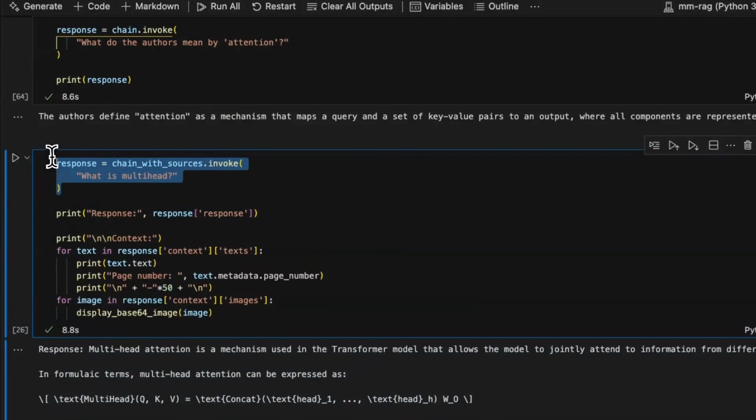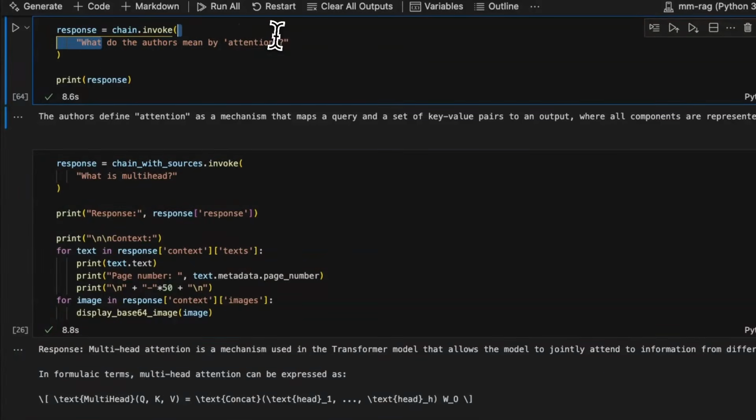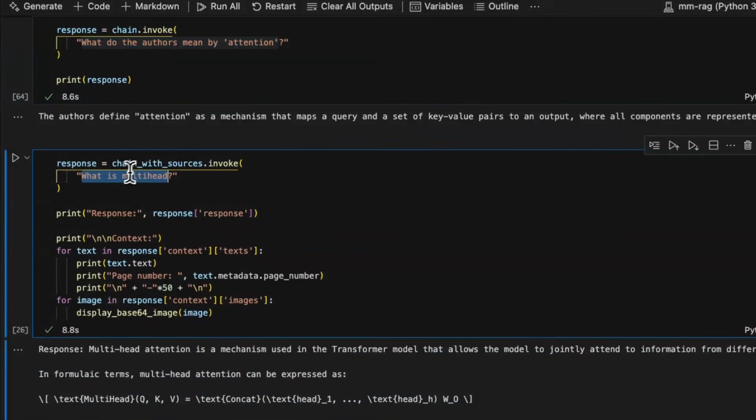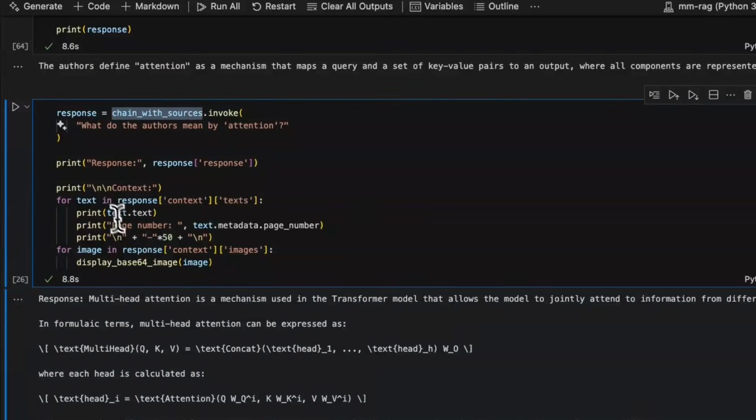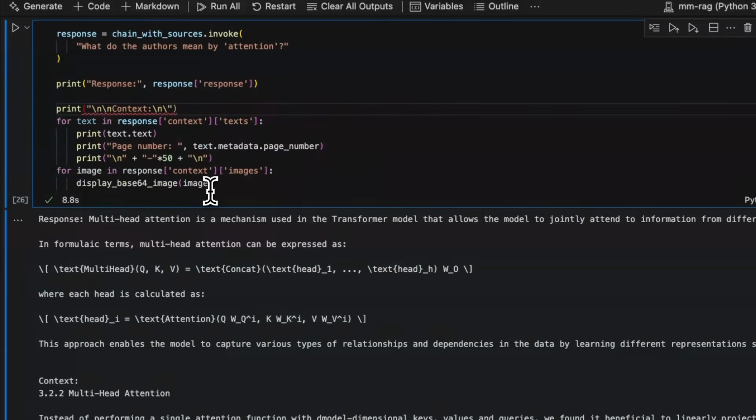And let's try this other one, which is essentially, actually, let's try the same exact question. There we go. We're going to try the same exact question, but this time we're going to execute it with the chain with sources. And this one is going to return a 3-key dictionary with response, context, and question. So what I did right here is I basically just printed the response. Then I print context. Actually, I'm going to add a couple of empty lines right here. And then for each text inside of it, we're going to just print it.